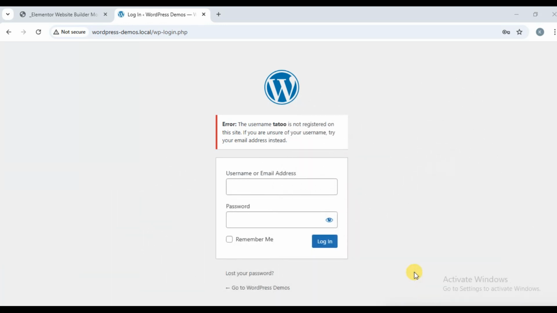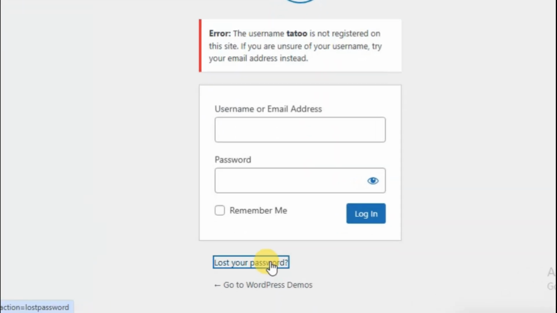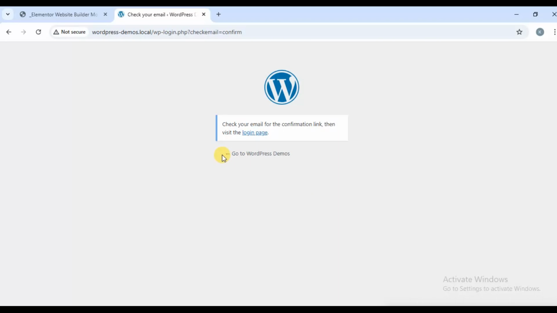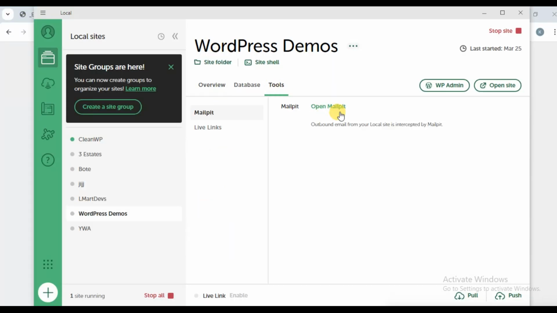Let's get started. Click here, Lost Your Password. Enter either your existing username or email address. WordPress now says we should check our email for the confirmation link. Go to LocalWP. Click Tools and then Open Mailpit.